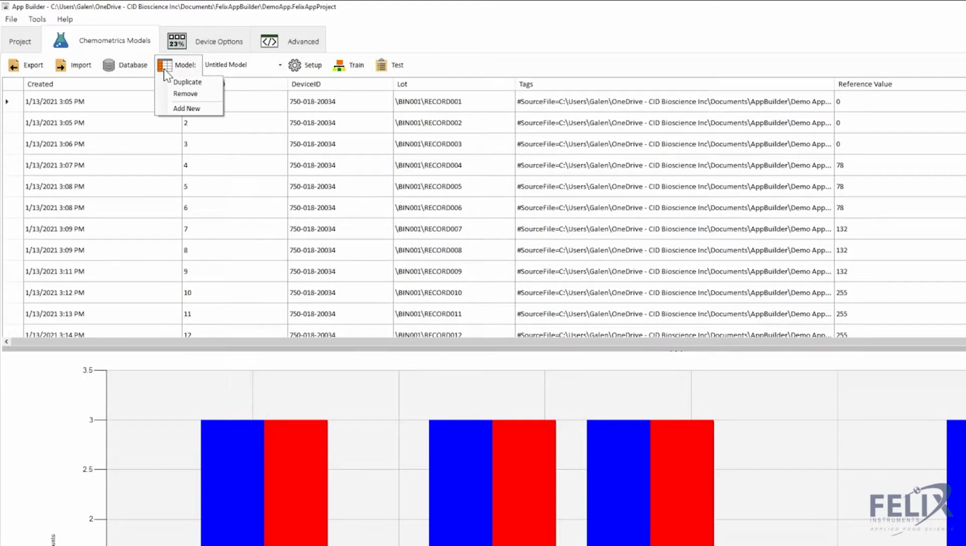The model icon, this allows you to duplicate the current model that you are looking at. So say you want to reuse the same spectra, but you just want to input different reference values. Duplicating your model is a very useful feature, so you don't have to go through the whole importing measurements process again, if you're using the exact same spectra in that second model. You can also easily remove your models or just add a new blank model.